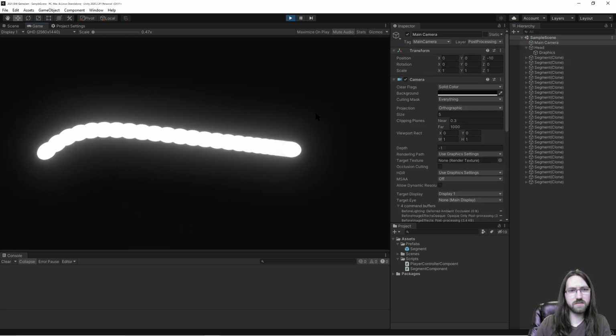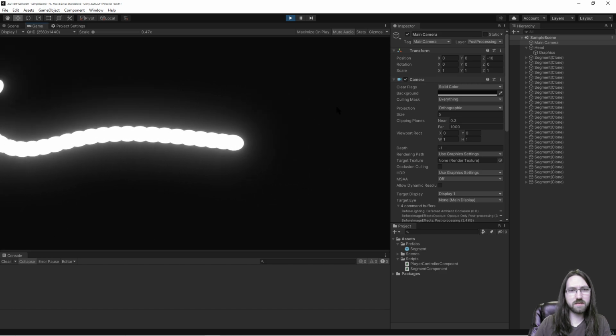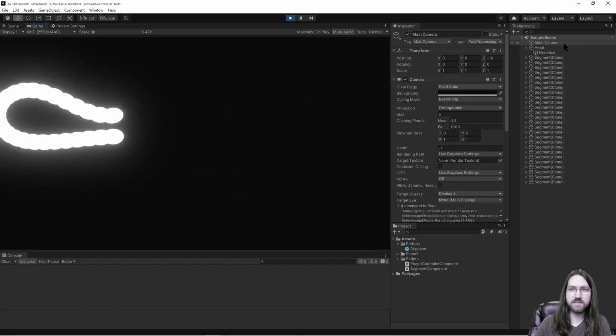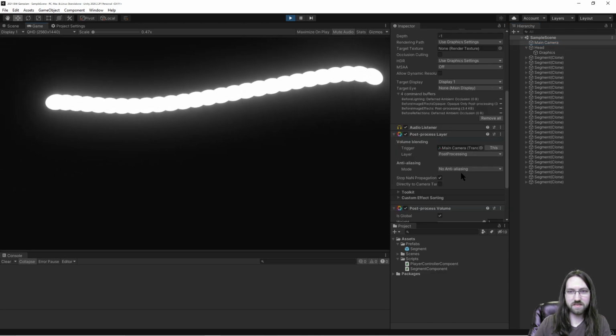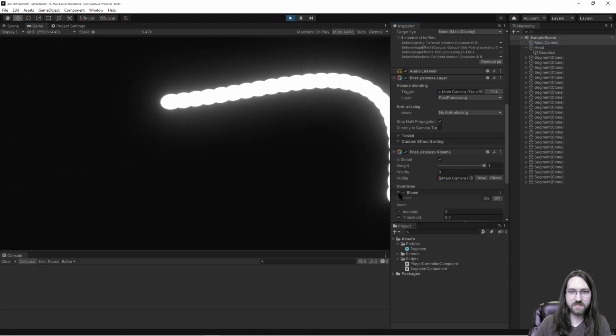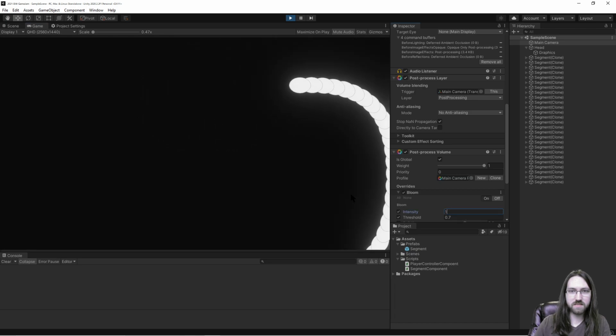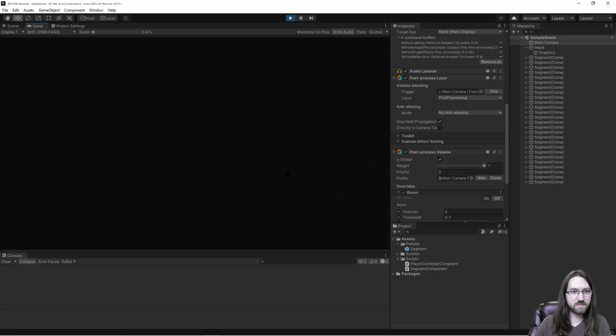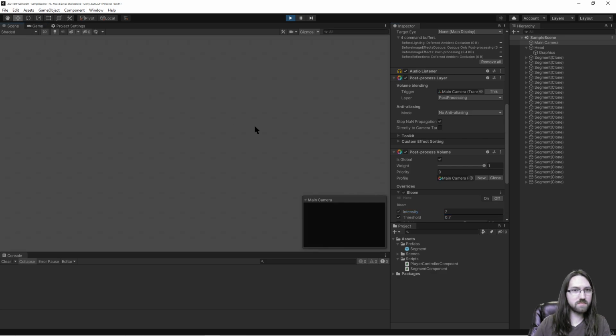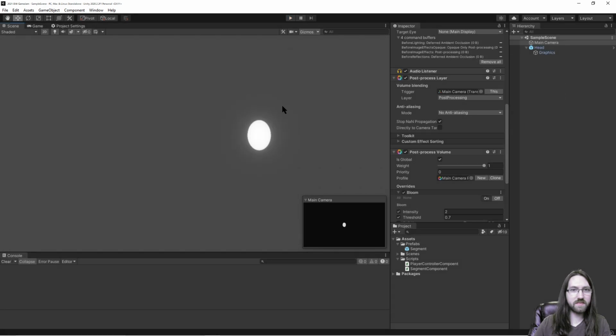Oh, that's interesting. That was interesting what just happened there. So the bloom, let's mess with this a little bit. If we set the intensity down to 1, no, that definitely needs to be like 2. At least 2. Where did the snake go? I don't actually know.